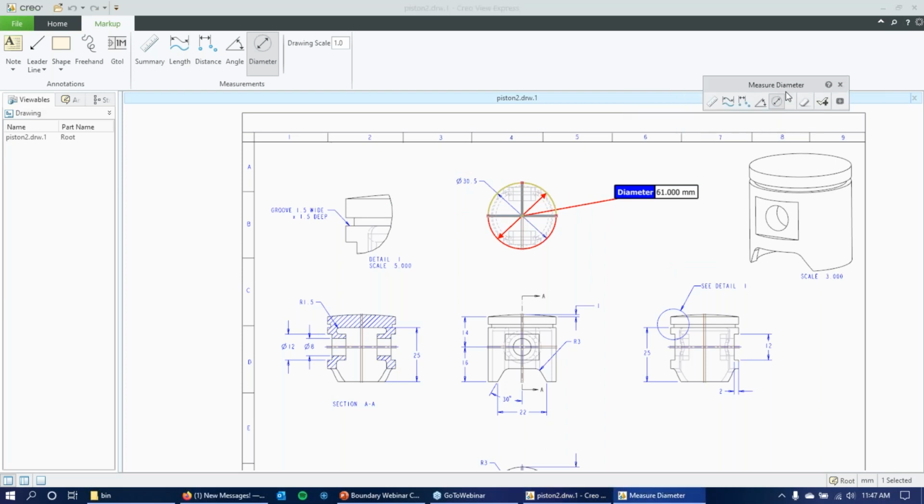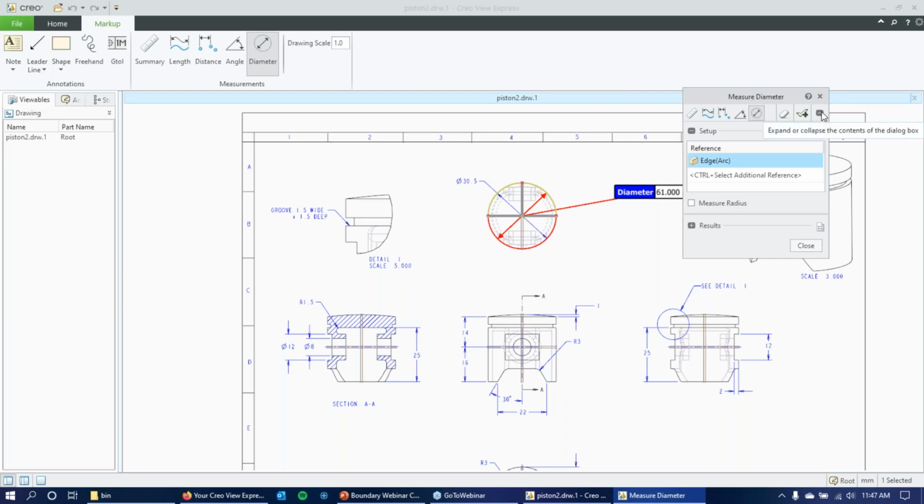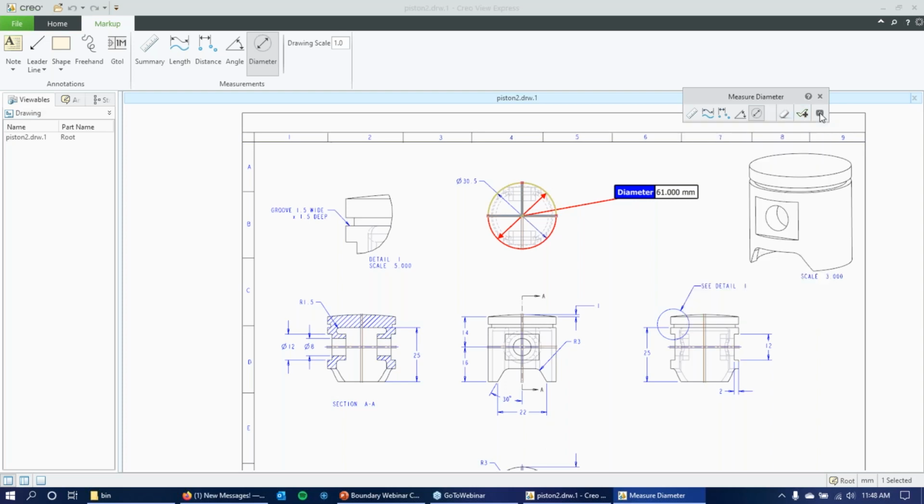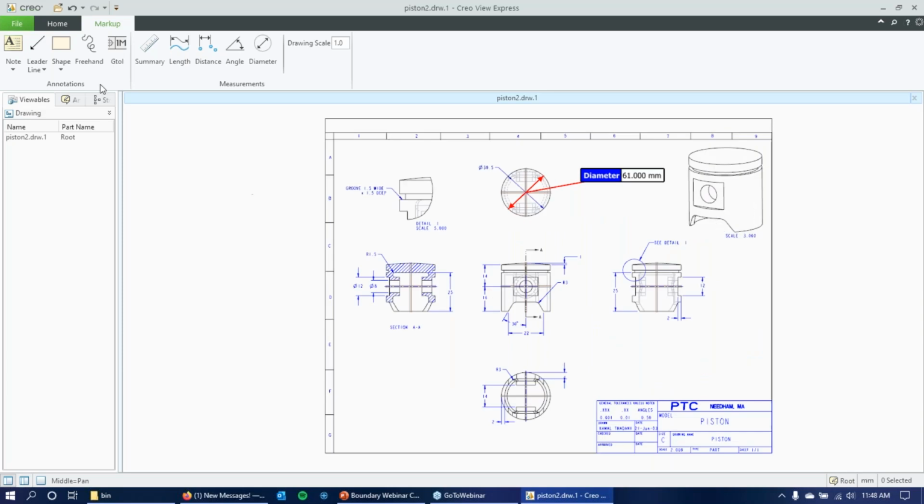We'll notice that I have this additional window over on the right, and it looks just like the measure tool in Creo, if you are familiar with that. So we have the reference that we're selecting. In this case, it's that arc, and we're going to see results, the diameter and the value, units, etc. I can then click this check mark to essentially add it to this view here. And voila.